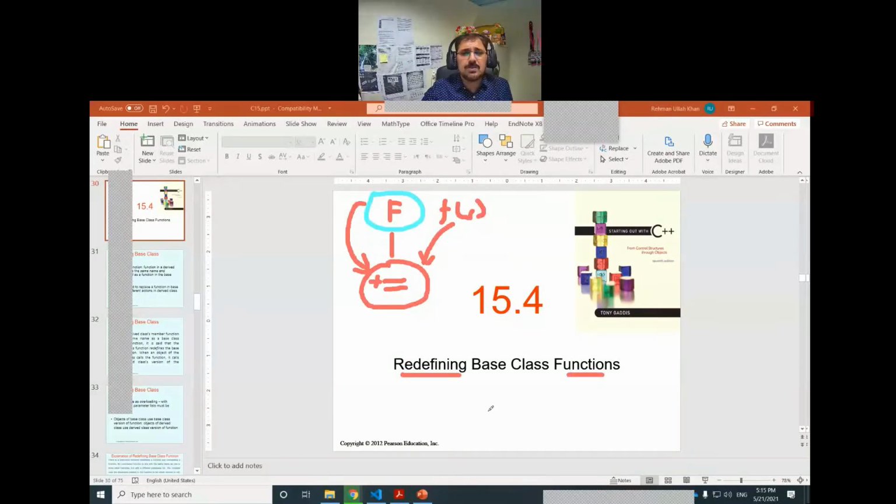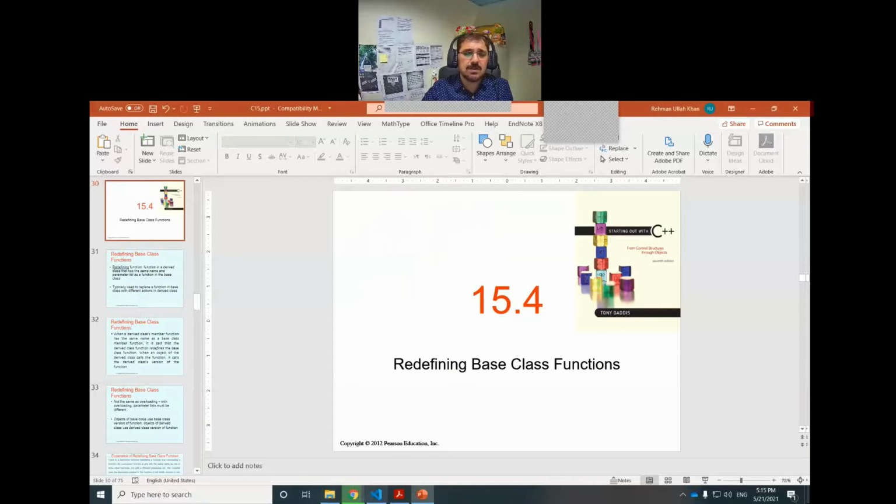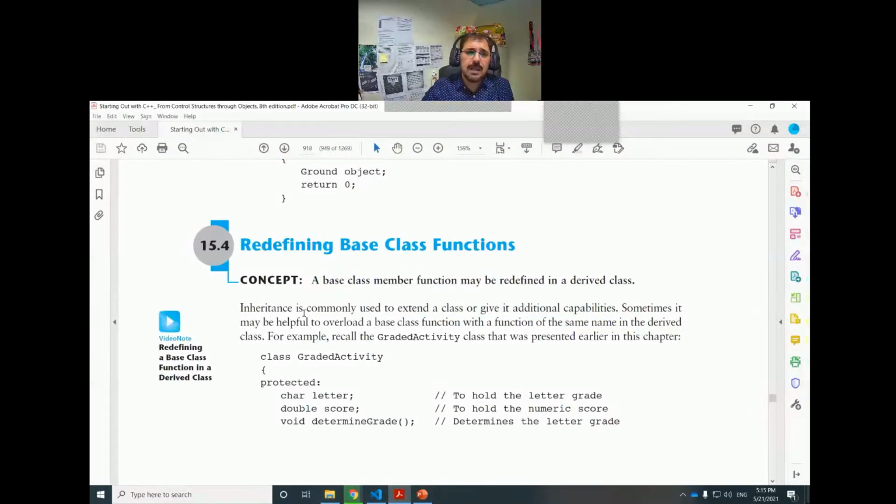The book has used very nice wordings for that. I just want to show you that one. Inheritance is commonly used to extend a class. We want to extend. It means some of the functionality we are using of the base class, but we want to extend to the next level or give it additional capability. So the additional capability forces us to redefine some functions of the base class in the derived class.